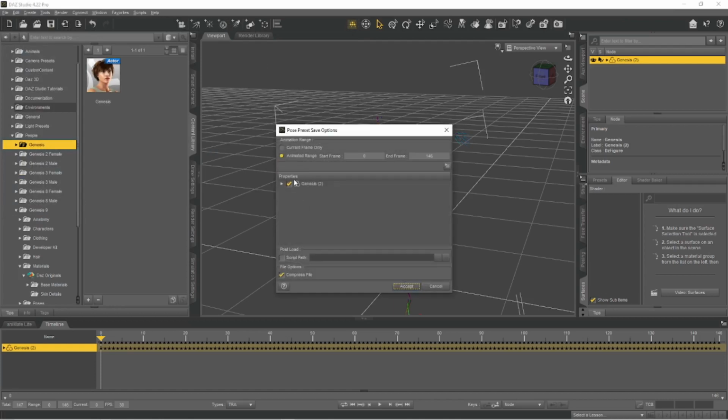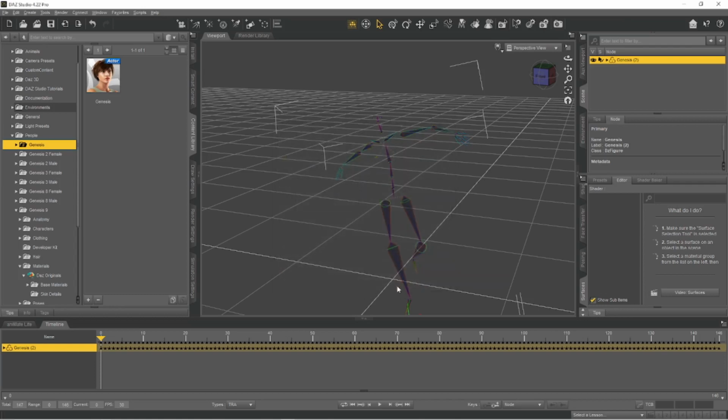And what you want to make sure here is that current frame only is not selected. You want to make sure that animation range is selected, and it should default to the length of your animation. If not, you can fix that up. Make sure that your skeletal system is selected and hit accept. And now we've created an animation. So let's try it out, see if it works.